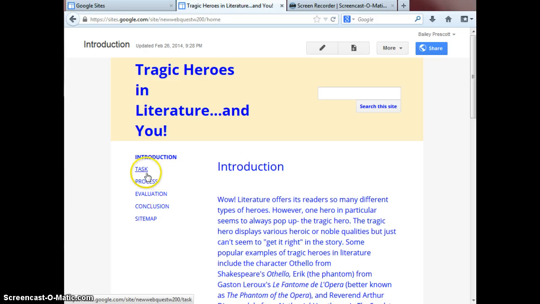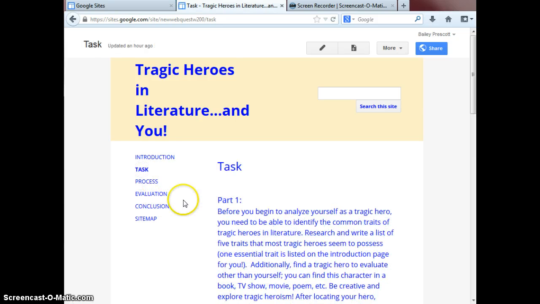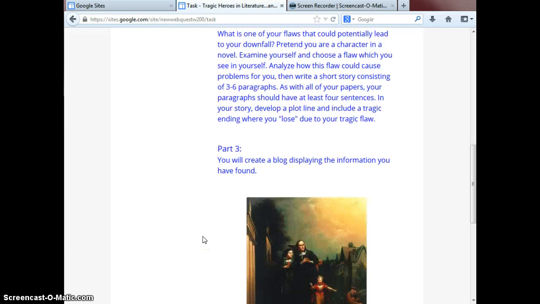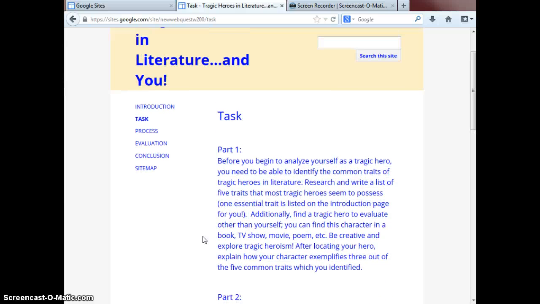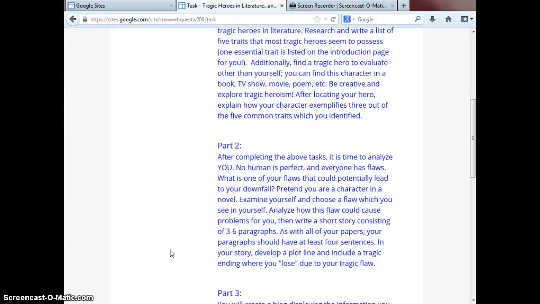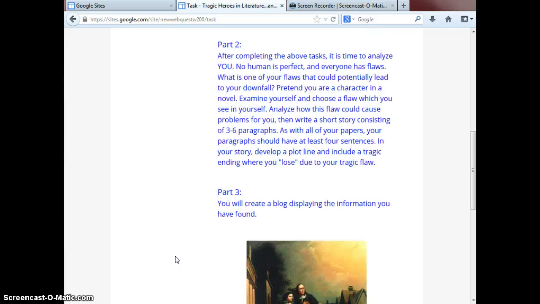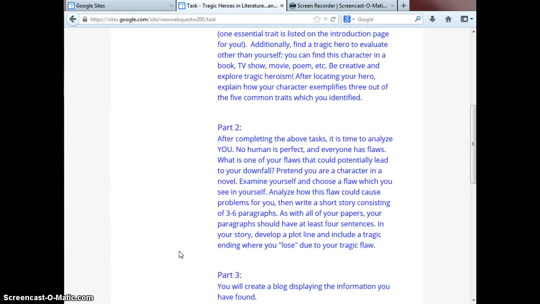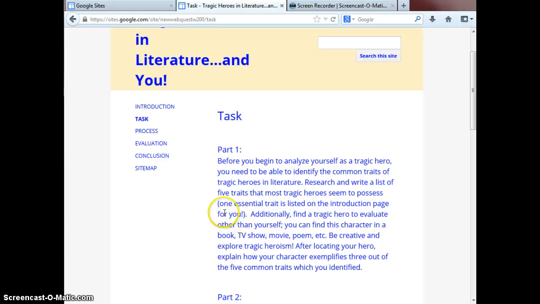After looking at the introduction, go to your task page, and this page just gives you an overview of the assignment. It doesn't really go into depth like the process page will. But basically what you need to know for this page is this web quest is broken into 3 different parts. The first part talks about the research you're going to be doing. Mostly for this part, you're going to find a few traits that exemplify tragic heroes, and also find an example of a tragic hero. Then for the second part, you're going to analyze yourself as a tragic hero and find some of those flaws that you yourself have. And for the third part, you will be creating a blog which displays the information you found so far. So this page is just a very general overview of the task you're going to be completing.